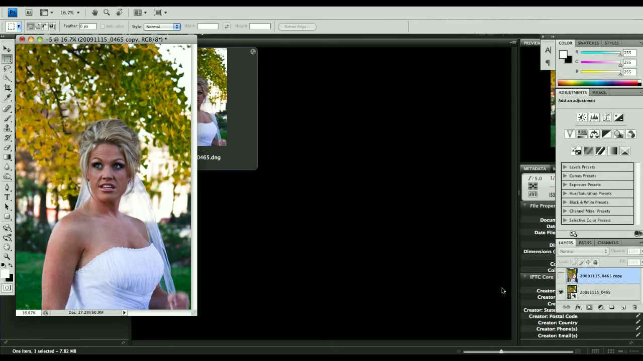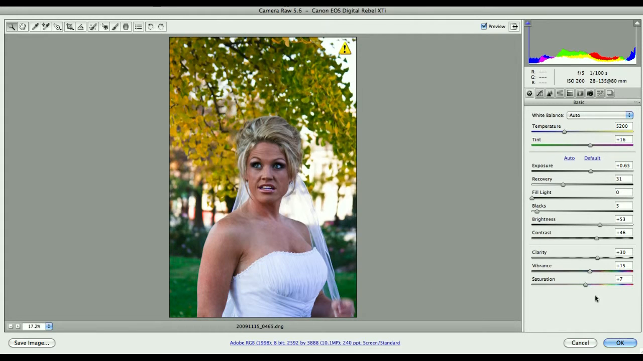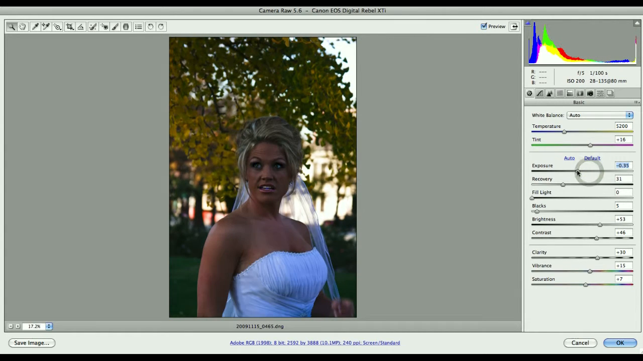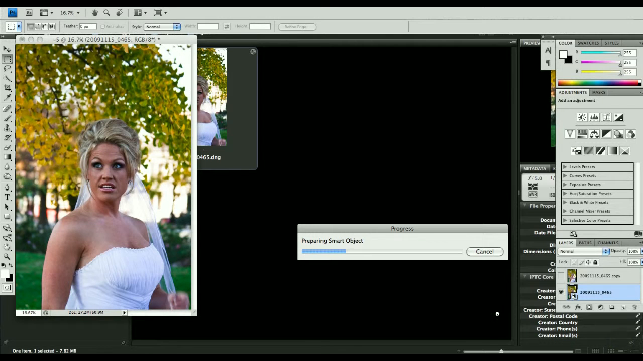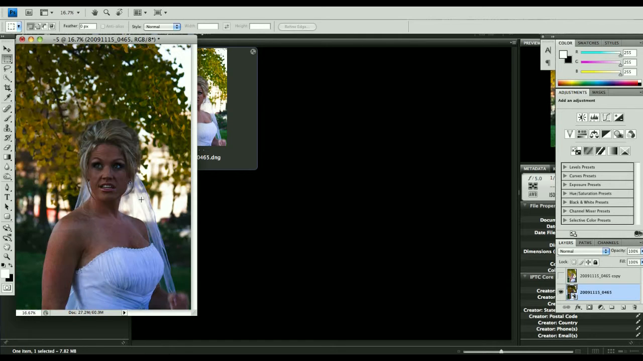Now, what we can do with the smart object version is, let's say you didn't like the adjustments that you made and you wanted it to be quite a bit darker. Well, you don't necessarily have to do all that in Photoshop. You can just double click on it. It opens it back up in Camera Raw. Let's say we're going to take down the exposure some, and we're going to make it like that. And then when you close it, it'll update it, and now you have the darker version.